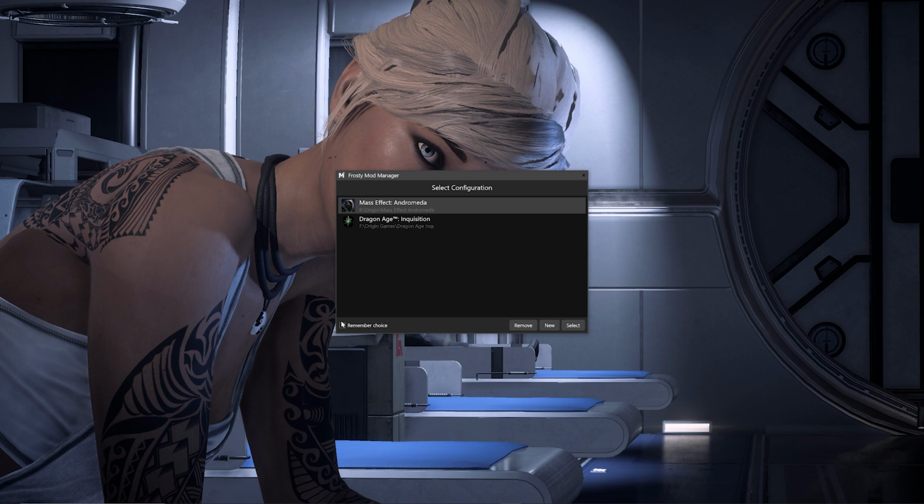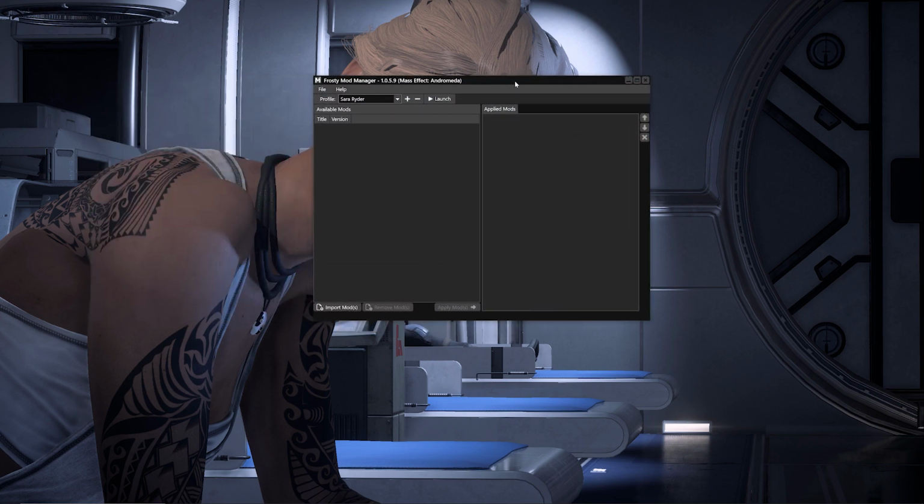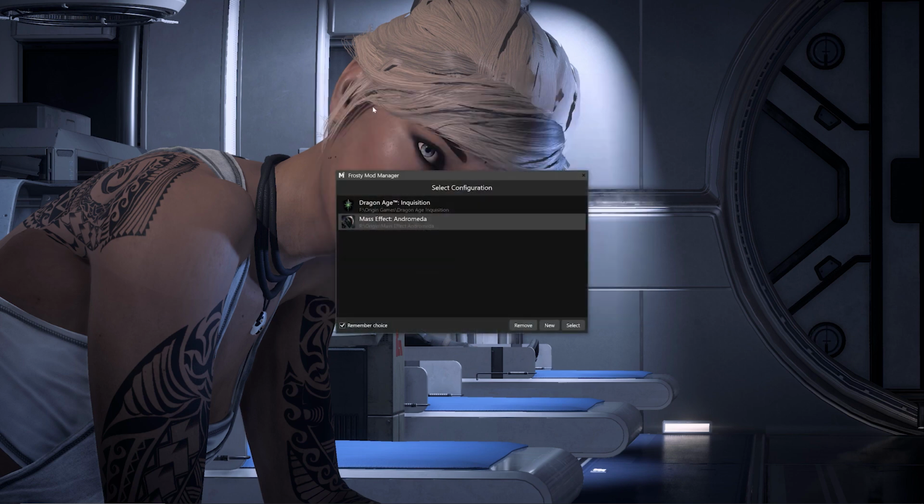The other thing to note is in the bottom left-hand side, there is a checkbox for Remember Choice. And if you highlight a specific game and click that Remember Choice option, whenever you launch the mod manager, it'll just auto-launch into that game, which makes things super streamlined, especially if you're only playing one particular game at a time. If you ever want to back out and go back to the Select Configuration screen, all you have to do is go up to File and then hit Select Configuration, and it should launch that configuration menu for you.